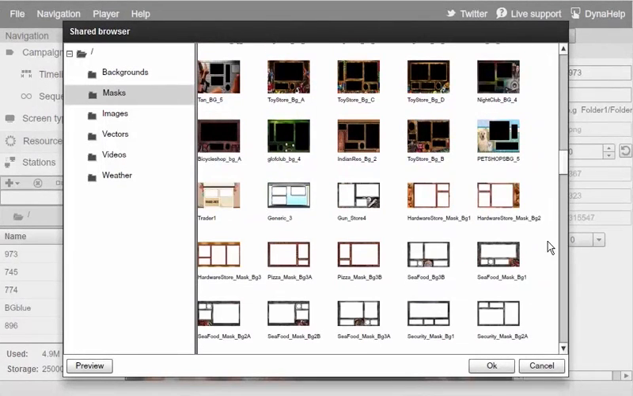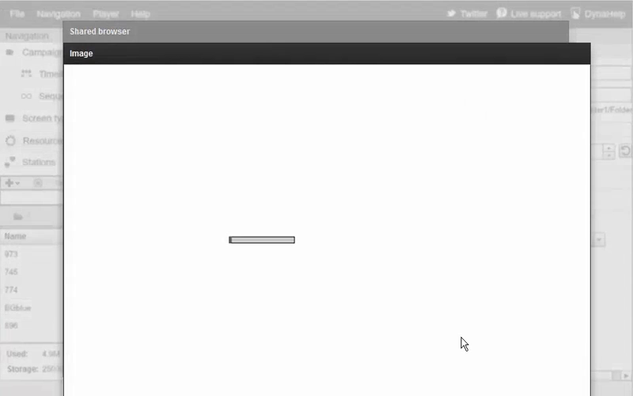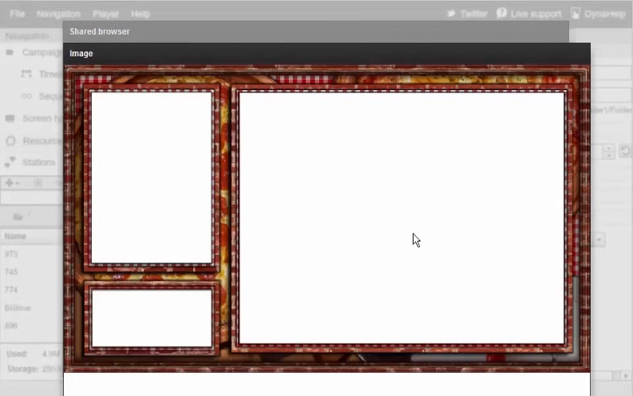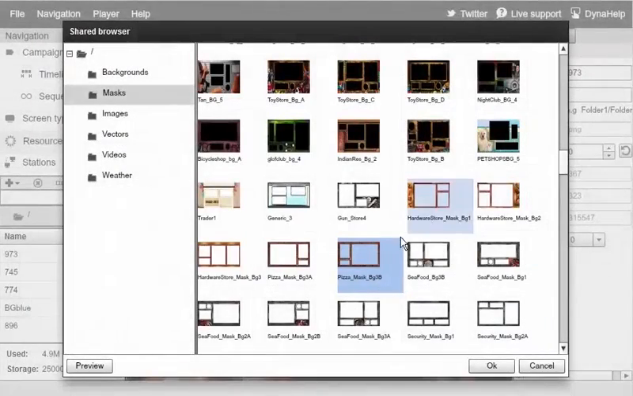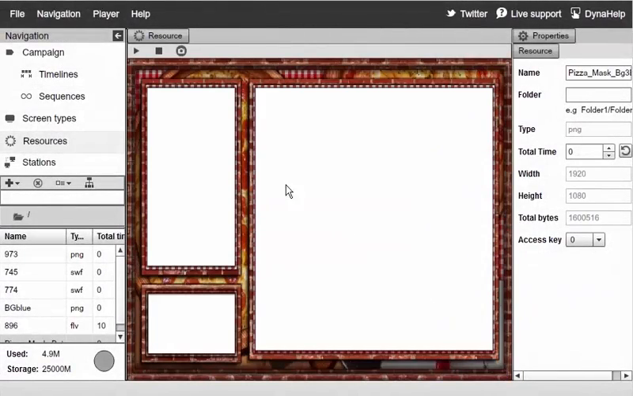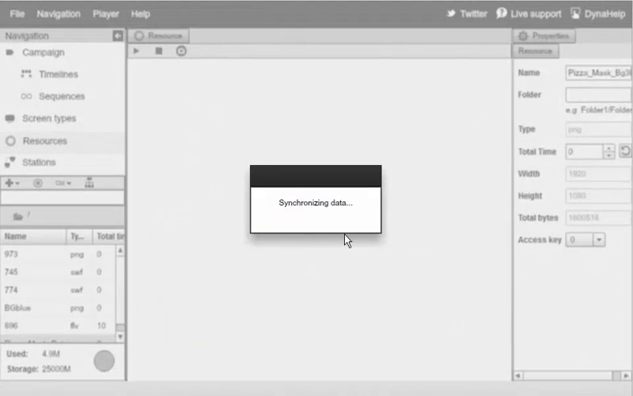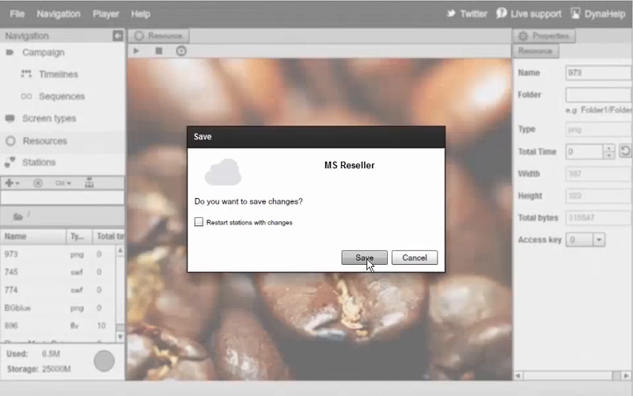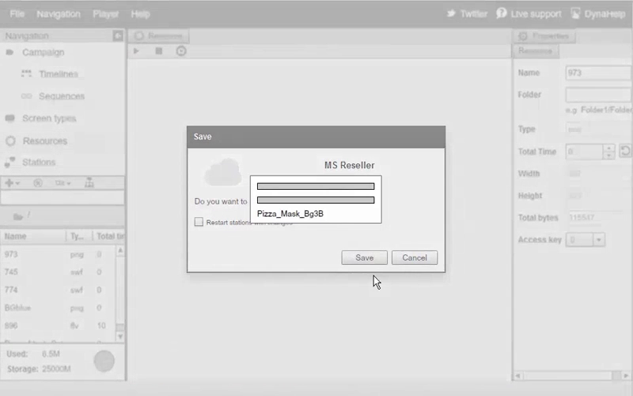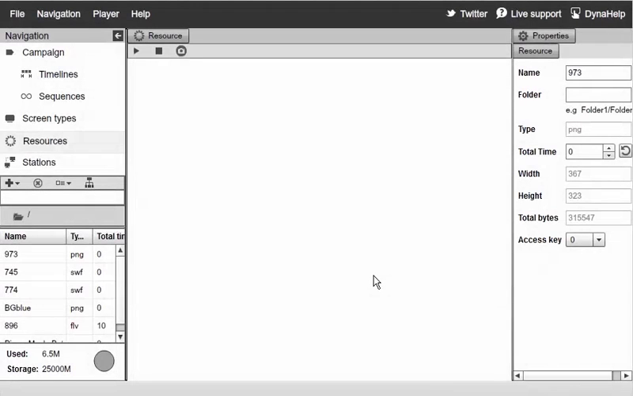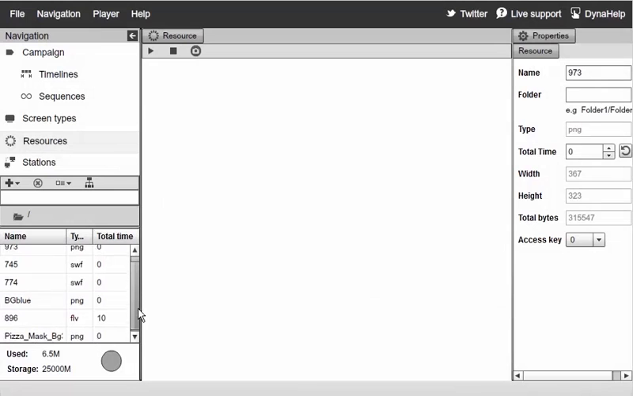So let's go ahead and select, actually, this one right here, or rather, here, this one is a good one. So we'll go ahead and select this and press OK, and go ahead and click on File Save to upload that image onto our server. So now we'll go ahead and switch back to my screens.